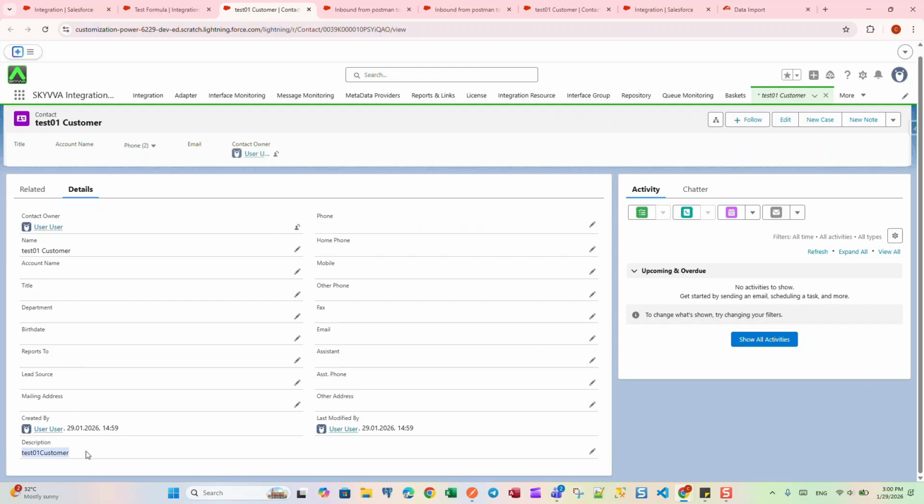With the concat function, you can set conditions and combine field values based on your requirements.